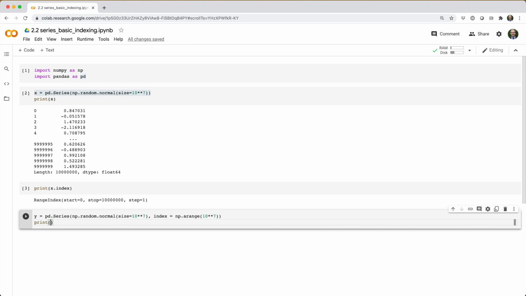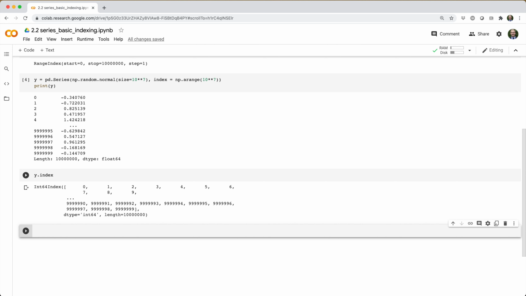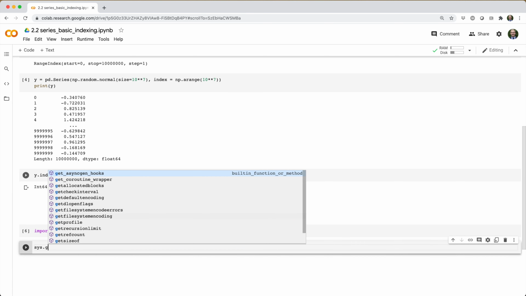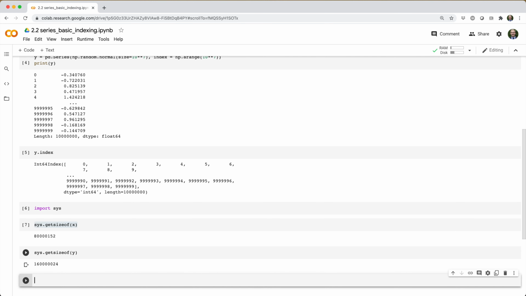from 0 to 10 million, if we print y's index, you can see it's something called an Int64 index. From a high-level user's perspective, you can pretty much ignore this subtle difference. On the surface, these series behave the same way, but internally, these things are significantly different. Perhaps the most obvious difference is that the Int64 index consumes more memory than the range index, since it literally stores all 10 million index values, whereas the range index basically stores three values: start, stop, and step. You can see this pretty clearly using the sys.getsizeof function, noting that y is about twice the size of x.